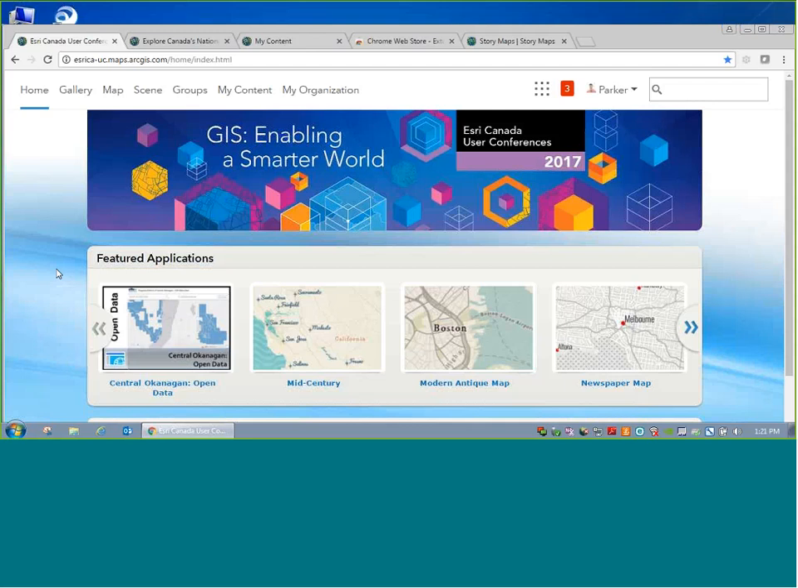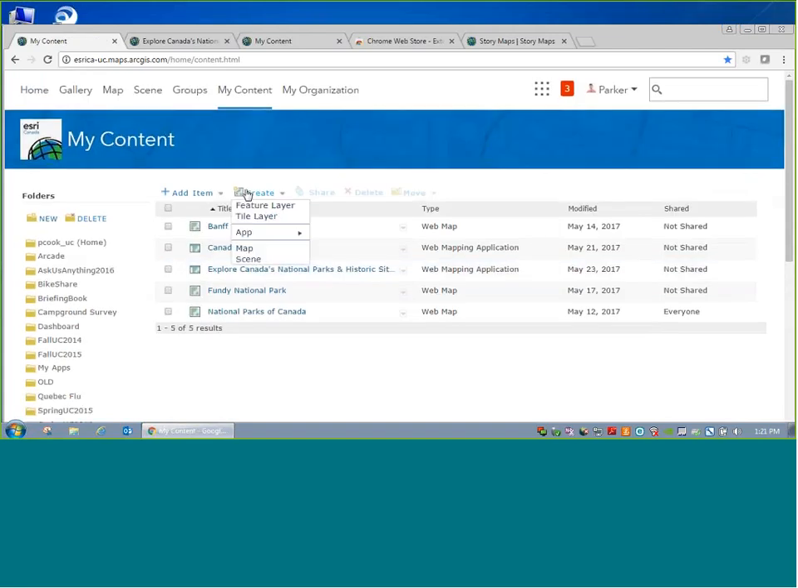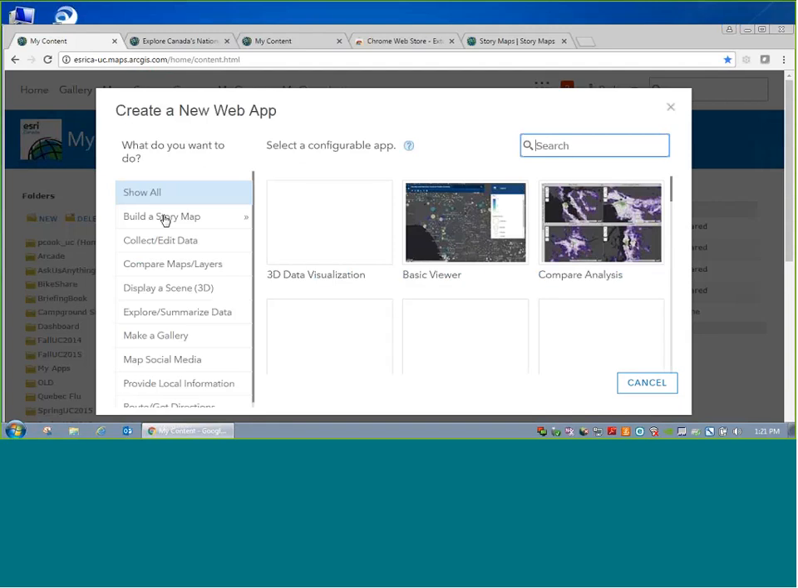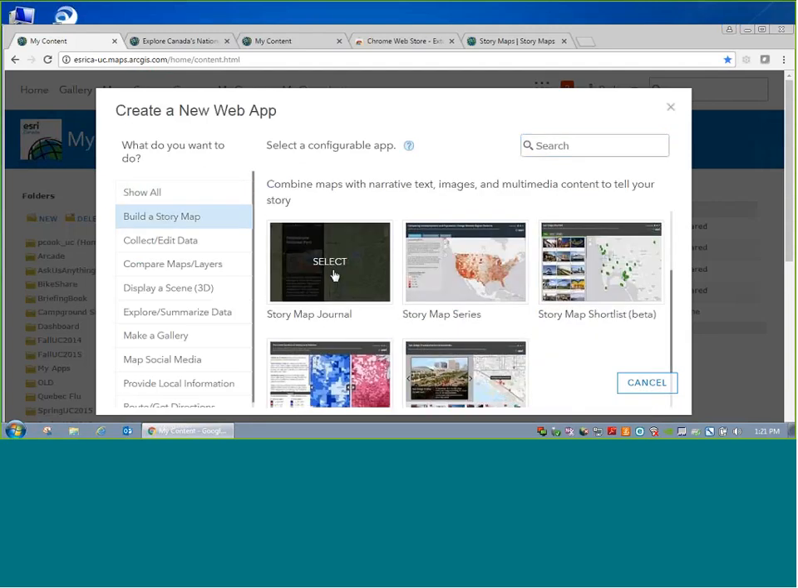The Story Map Journal template can be created through ArcGIS Online by browsing to My Content, and then going to Create, App, using a template, again, build a story map, and you would choose Story Map Journal. It can also be created in the same method we used before through the Story Maps website.